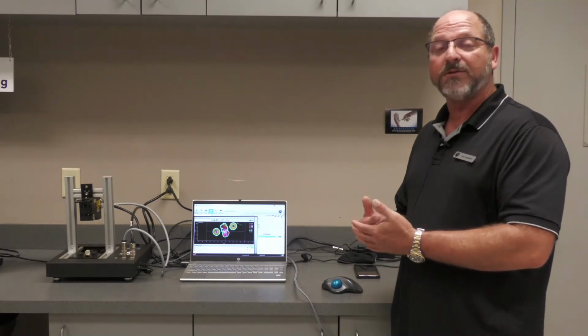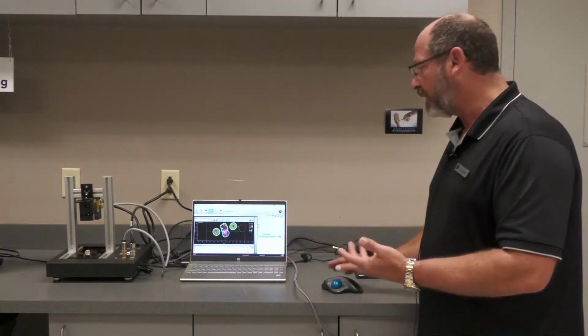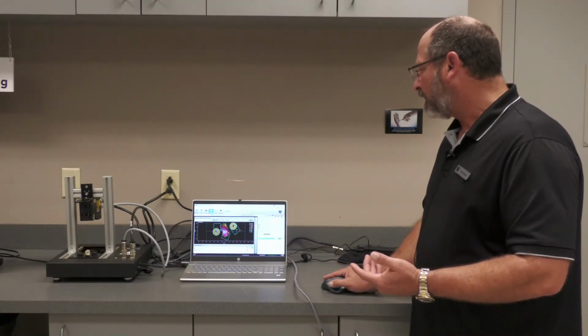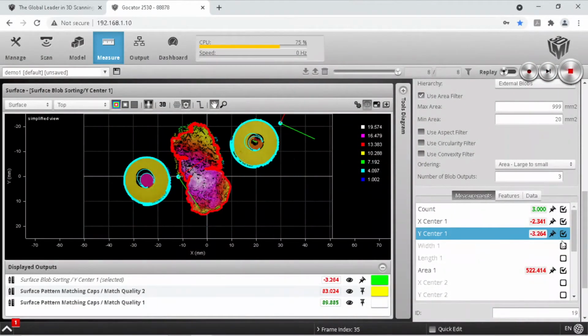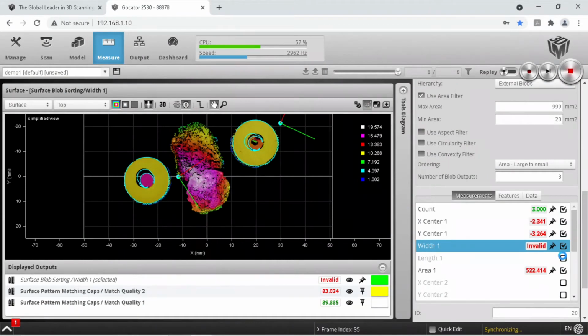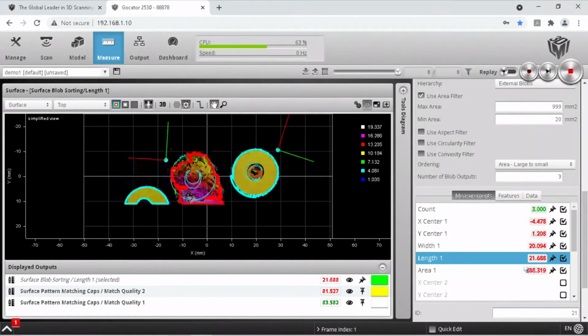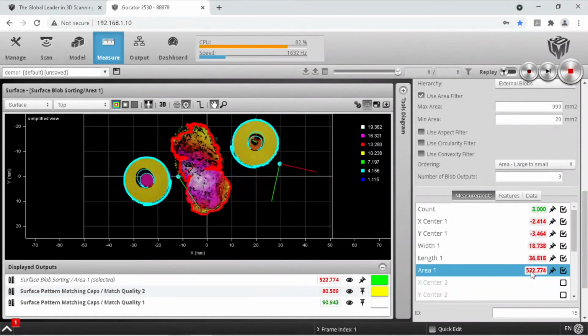If I want 3 items, I can set a pass-fail basically on any of these values, whether it's the number or the count that it finds, the center X or Y value of the first item, its width or its length, and then its total area. And I can do that for any and all items that it actually finds and pass-fail on that through the outputs or through the comms links.